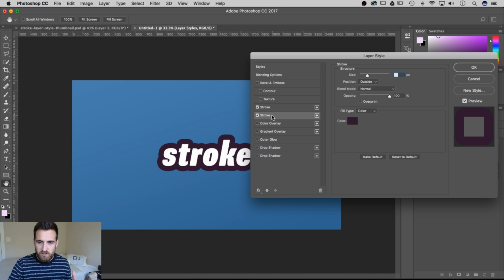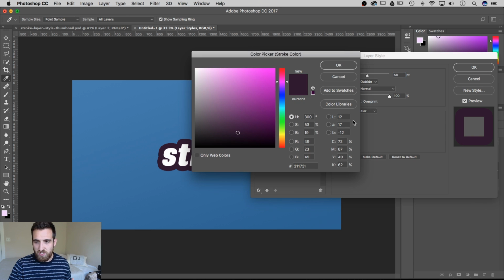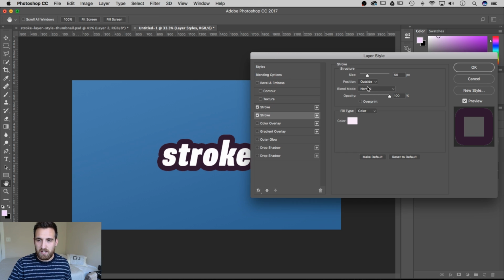So in order for this one to show, first off, we need to change its color. I'm going to grab a really light pink and hit OK. And the second thing I need to do, make sure the position's outside, but I need to make this size larger than the size of my other stroke, and that will show it from underneath. You'll see it start to build on top of that. That's exactly what I want.